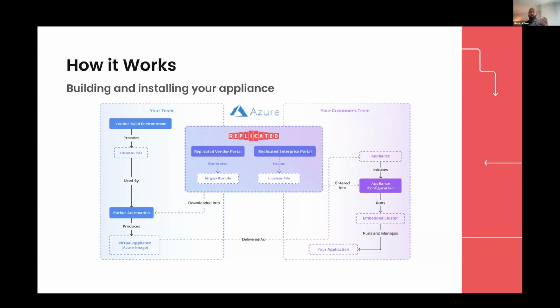And so both sides, we're going to have to interact with that replicated platform. So we're going to have to download assets from the vendor side to pull those into the machine. And that's what Packer actually stages. And then after Packer stages those assets into the machine and builds out that image, your customer will ultimately get that image. And then once they start running that image, there'll be cloud init scripts. And this is where the actual installation begins to happen.